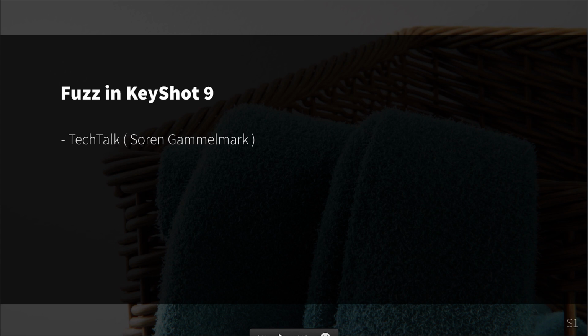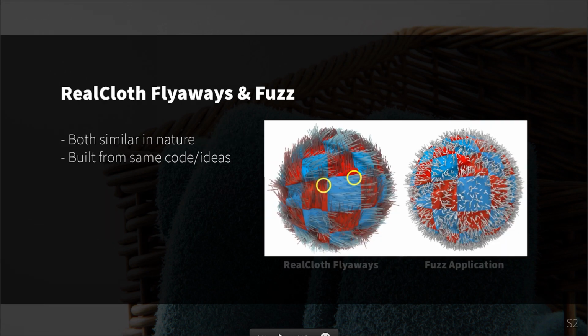I'm going to give you a bit of a presentation on some of the technical details of Fuzz, how it's related to RealCloth and how it's not related to RealCloth. So let's first have a little bit of a look at that. Both Flyaways on RealCloth and the Fuzz are very similar in many ways. They use some of the same code, some of the same ideas, and are very similar in nature. In particular, if you look at the shading, it will be very similar, but there are some key differences.